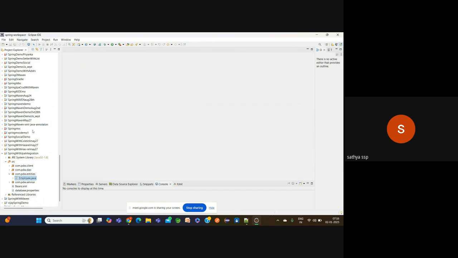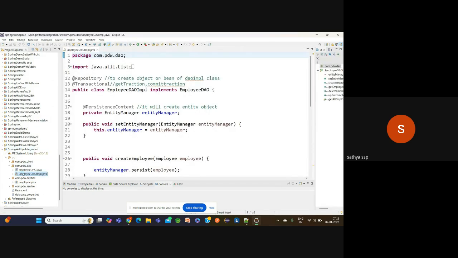Now if I go to the DAO, the DAO impl here. See here, earlier we had the JPA util class, but right now we don't have any util class. Now we just need to write a private EntityManager. Here we need to set the entity manager: this.entityManager is equal to entityManager. Earlier, in the 18th line, we created the object to add the data to the persistence context. Now it will create the entity manager object.